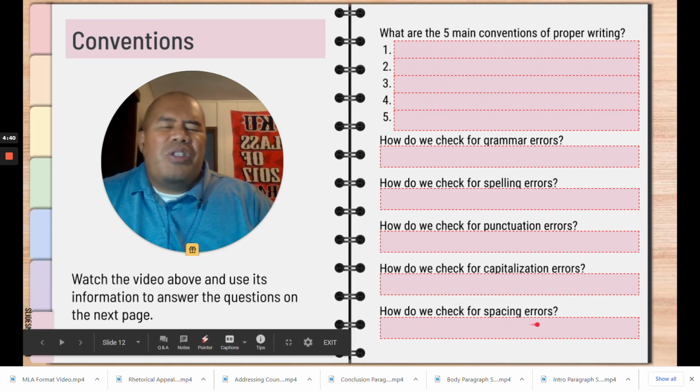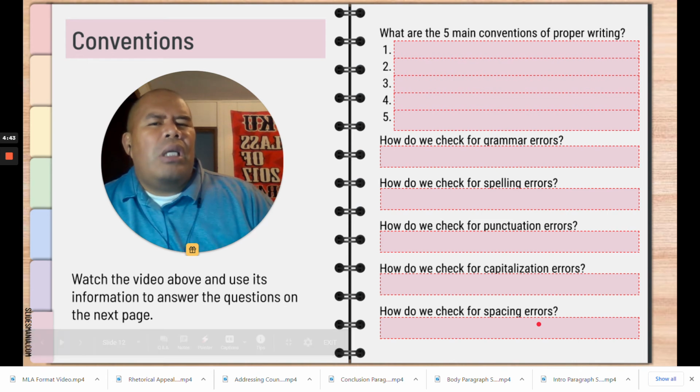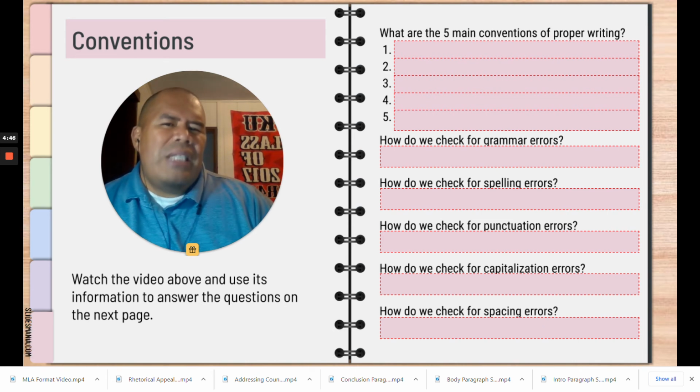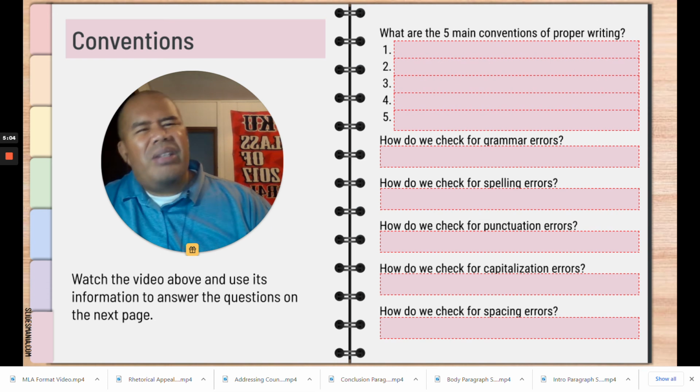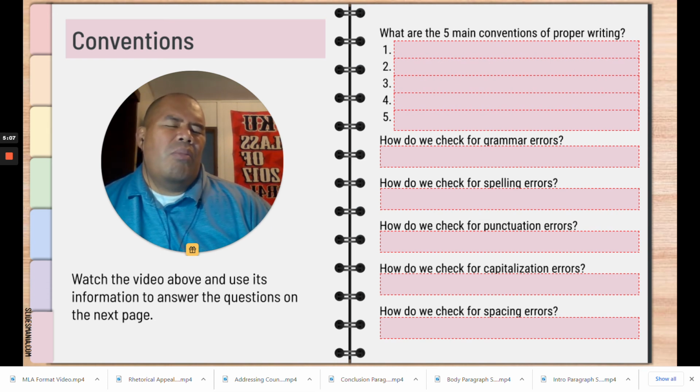Last one, how do you check for spacing errors? Okay, two things. Number one, always indent the first line of each paragraph. All you have to do is press the tab button, which is on the top left-hand side of your keyboard on your device. Press the tab button once and it indents perfectly each time. The other spacing thing that I've seen that we need to talk about is that sometimes people don't leave spaces between sentences. After each sentence, leave a space before the next sentence begins.